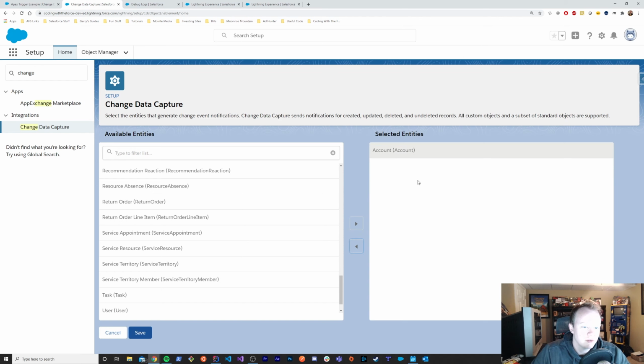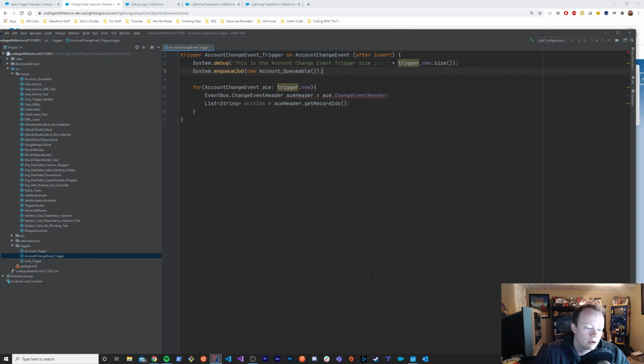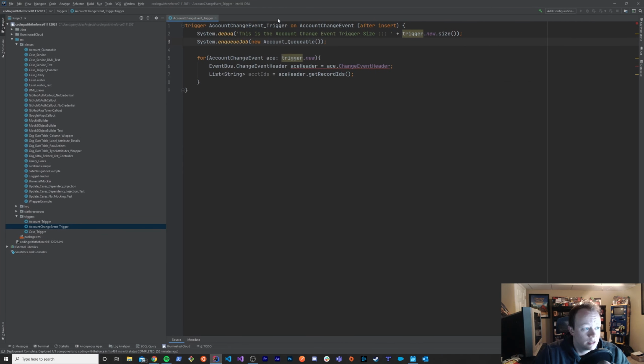Then once you have your entity selected and you've saved, then you'll come over to wherever you write your code, and I'm going to do this in IntelliJ because it's got better autocomplete than Visual Studio Code. I'm sorry, guys. If you don't like Illuminated Cloud, I apologize, but for this one video, I'm going to use it because I don't quite have everything memorized for change event triggers. Okay, so there's a handful of things you need to be aware of when you create a change event trigger.